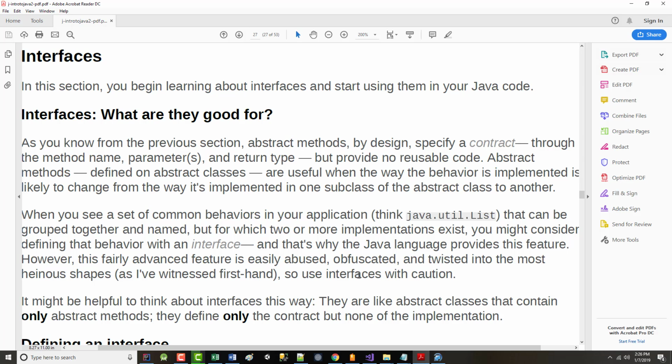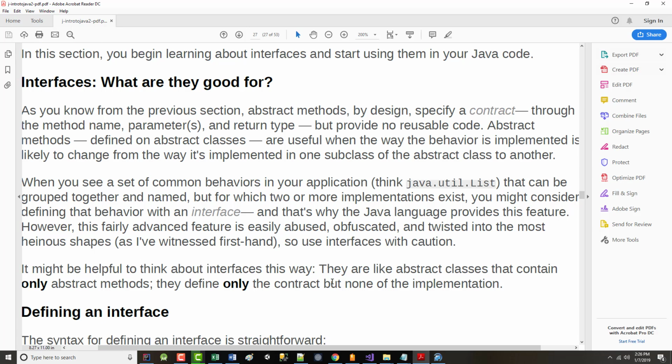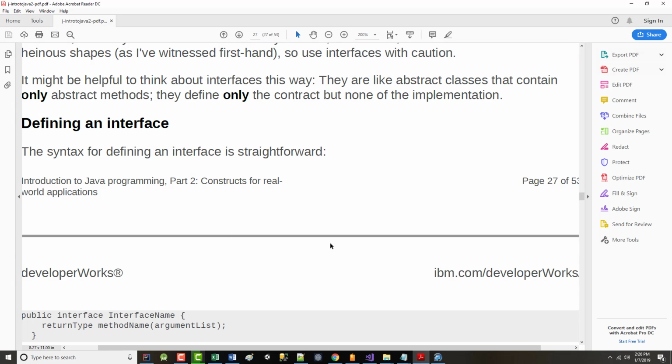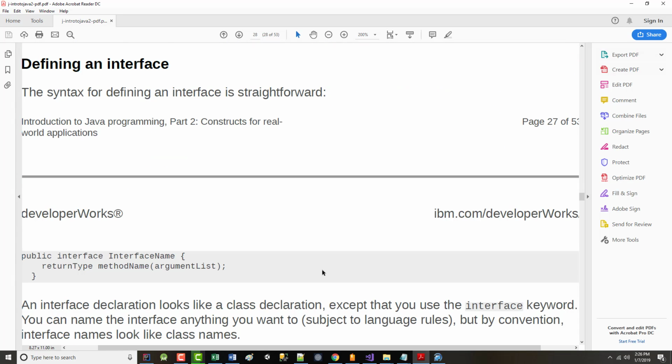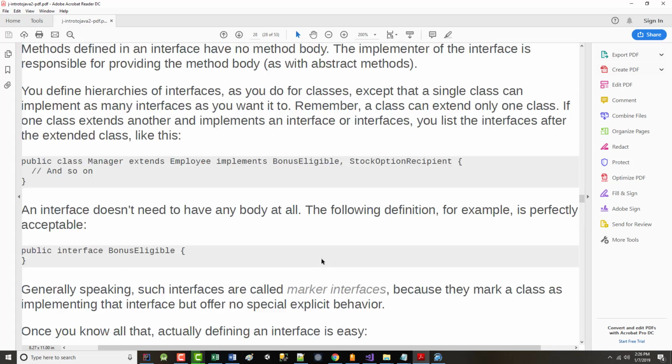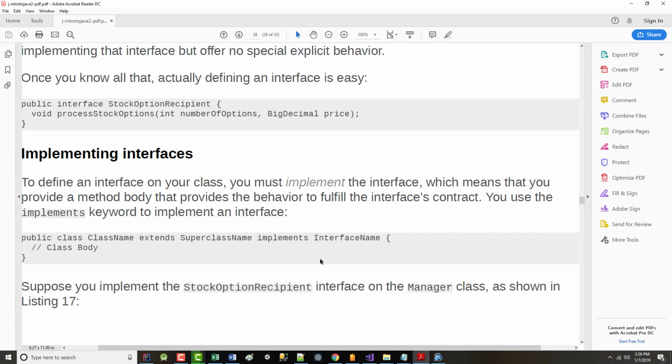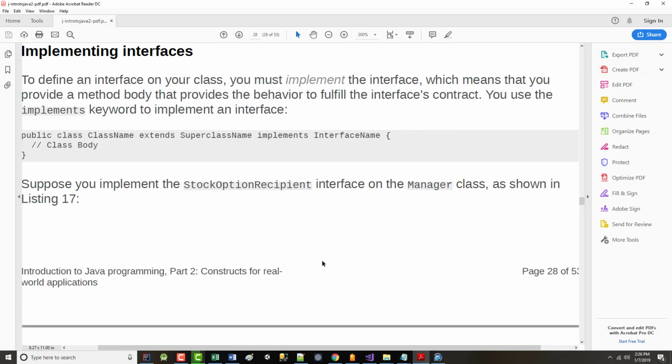Typically, you put a lot of code in a class. You put little to no code in an interface. And again, you will be writing these. So you extend for inheritance, you implement for an interface.